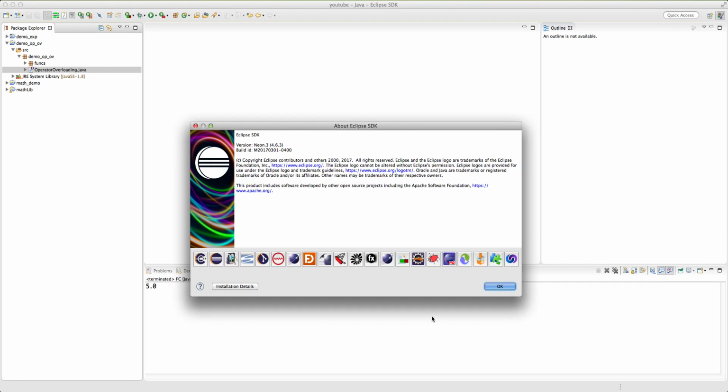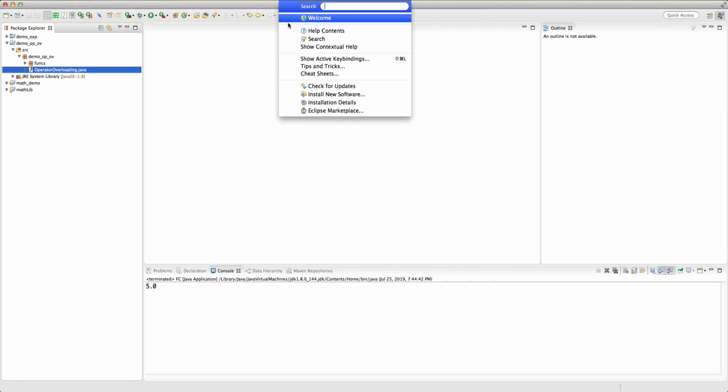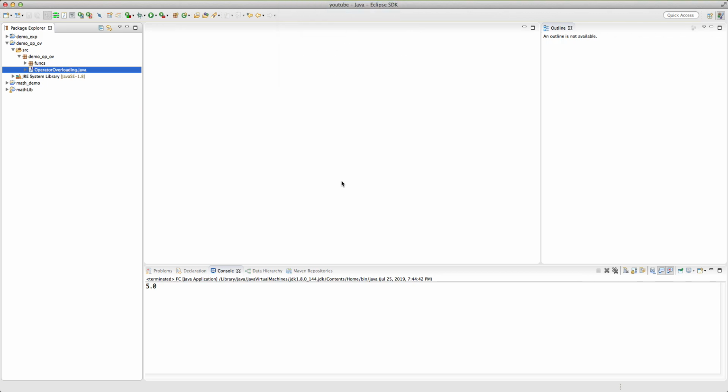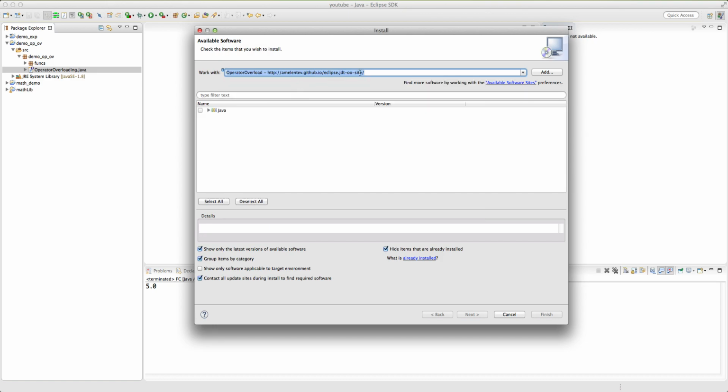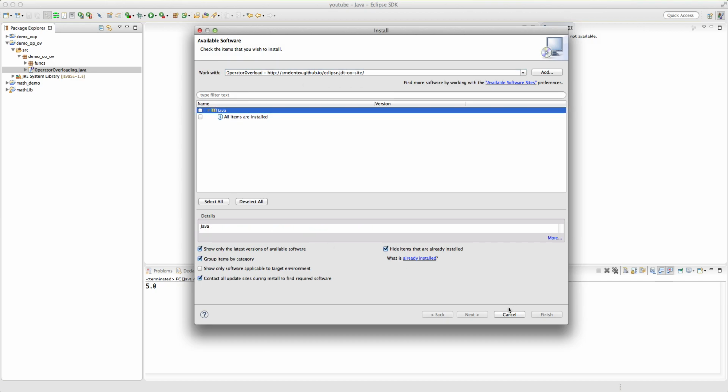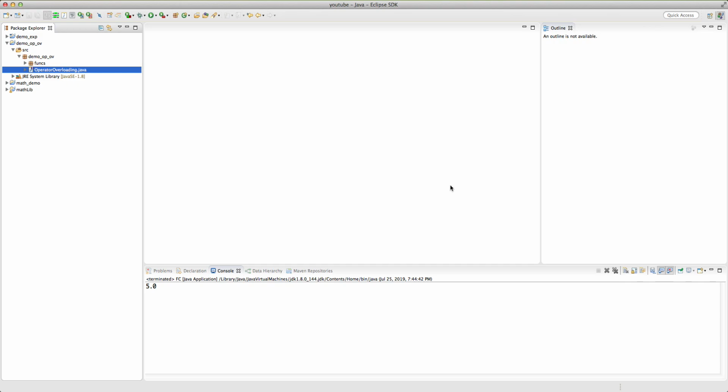Okay. And then if you go to Help, Install New Software, I already have added the operator overloading update site, and I have already installed this. So when you install it, you are able to use operator overloading, and the Eclipse behind the scenes does the code replacement for you.